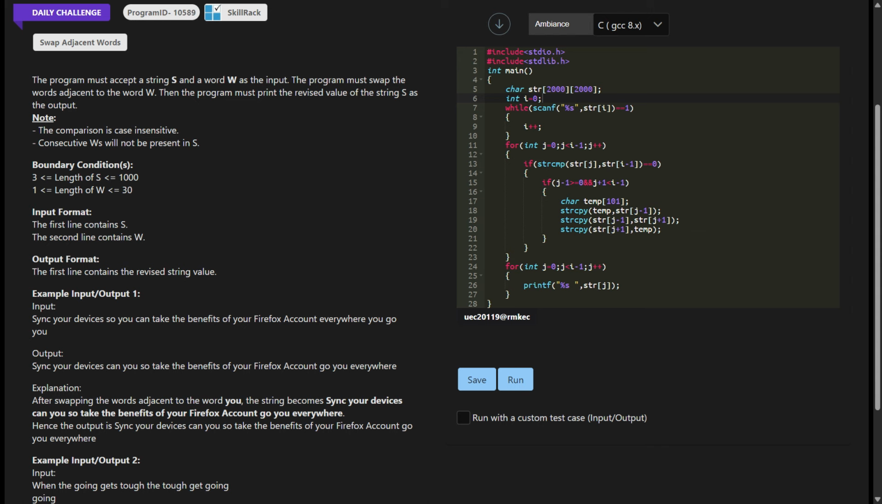Today we are going to see about SkillRack daily challenge, that is, swap adjacent words. First we will see the solution in C.